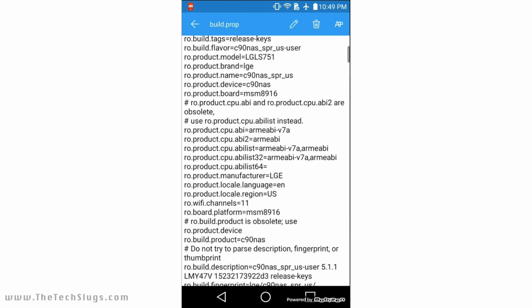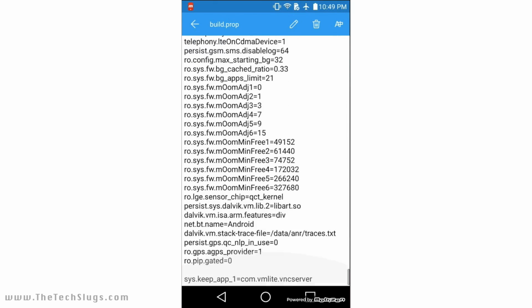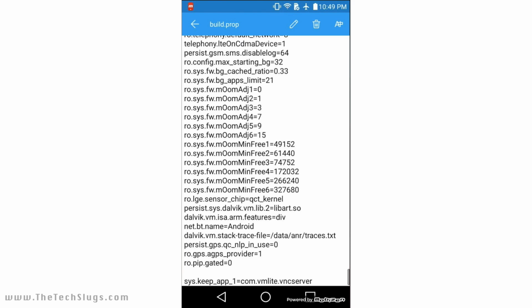Within this file, you got to go to the very bottom. And here you need to type something just like this. As you can see, I've already done it on this phone because this is my LG Volt that had the problem of VNC just not working after I would close it out. So it's sys.keep_app_1= and then the name of the process that we got from the Auto Memory Manager app. It's very important that you put that in exactly, or this is not going to work.